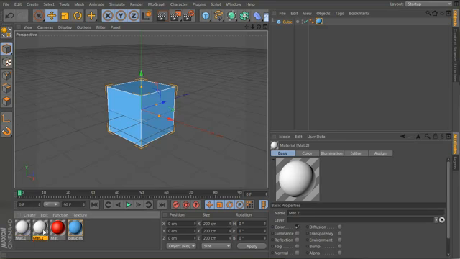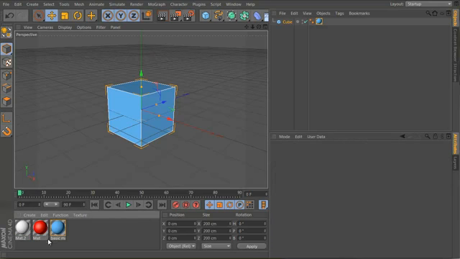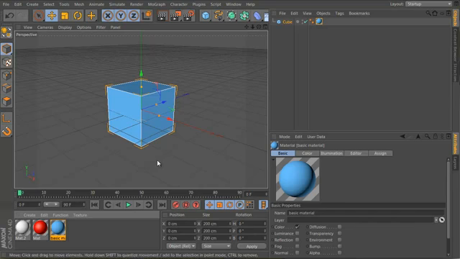Sometimes if you're making a lot of shiny materials, or if you have a setting like blue and you want to copy it and then adjust it, you can just control drag it, and you can keep making new materials.